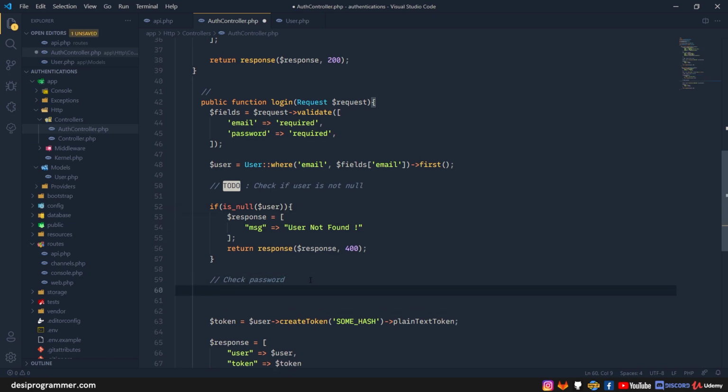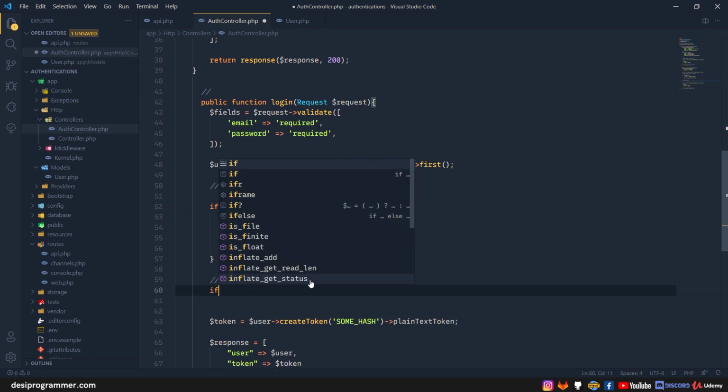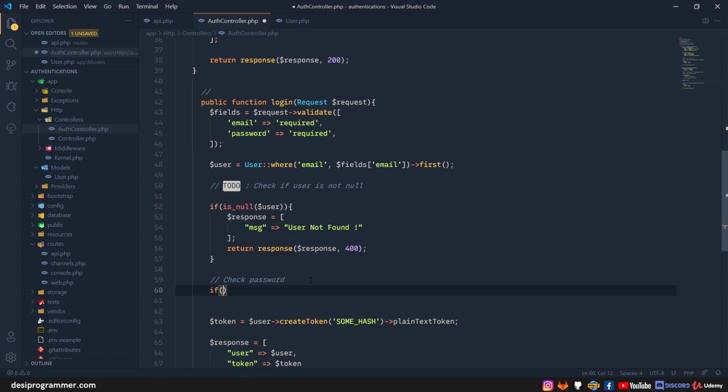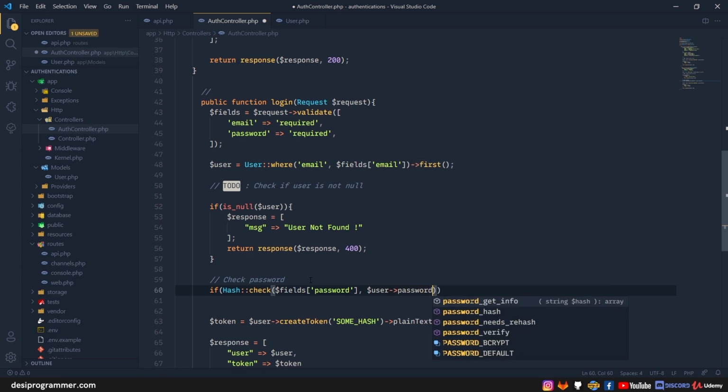I'm going to change the password. I'm going to check the password here. I'm saying here if the hash value, I have to check something from the hash. So if Hash::check. So check the hash, and we have to check the hash for a couple of fields. So the first field is the password that the user entered. So that's going to come from $fields and password. The second value, so basically what check does is that it simply compares if they both are equal or not. So the second value is going to be the user's password. Okay, so $user and password.